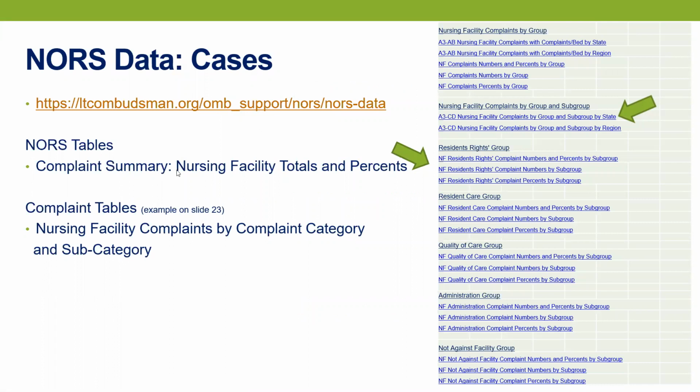And so when you click on the complaint summary nursing facility total percentage, you're going to come up with this page over here on the right, and the two examples I'm going to show you in the next two slides have to do with this particular 3 CD nursing facility complaints by group and subgroup by state. And then under the residents' rights group, you'll see the nursing residents' rights complaint numbers by the subgroup. So I'm going to show you what those look like if you were to click on, here it won't work, but you'll actually click on that when you're on the website. And then when we get to slide 23, you'll see the complaint table for nursing facility complaints by complaint category and subcategory. And I think you'll see why that's going to be helpful to you as well.